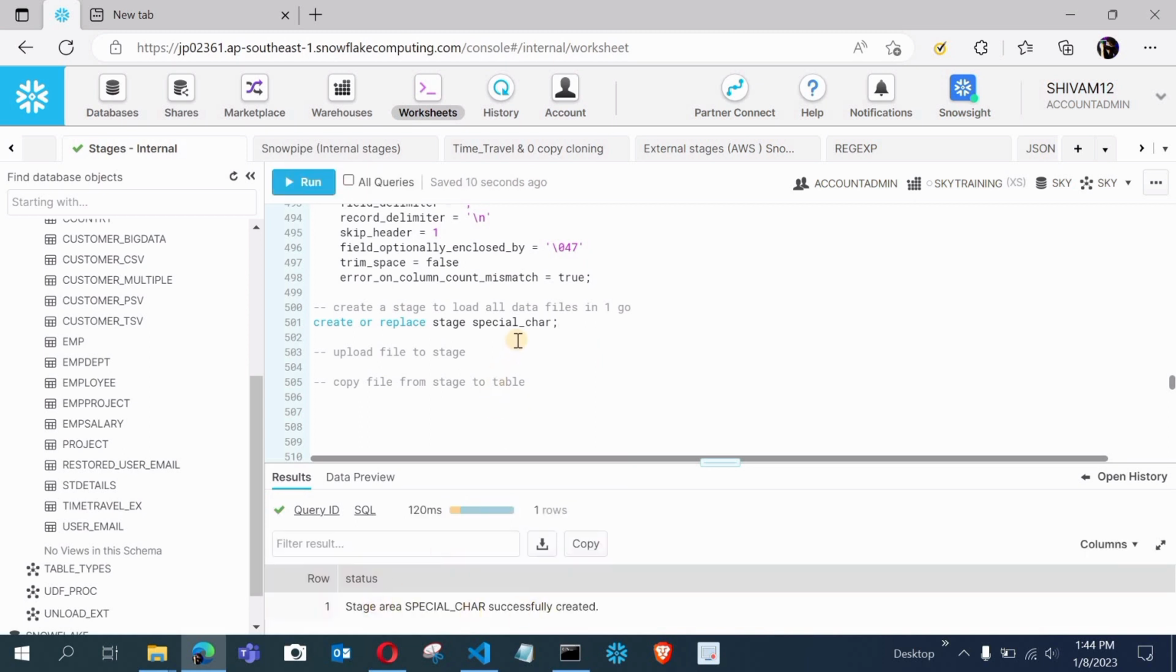You can see my stage area is successfully created, and now let me list this stage as well. For listing, we will use list at the rate and this one. So my stage is listed, and we can see here we have 0 rows. Now first of all, let me upload all these files there.